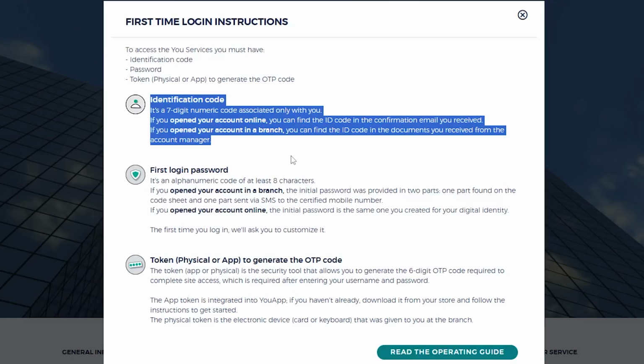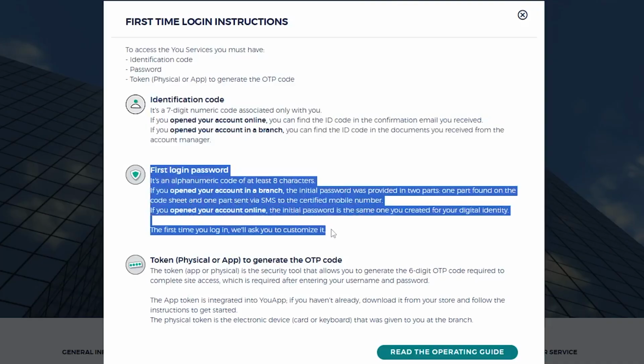If you opened your account at a branch, the code is in the documents given to you by your account manager. Your first login password is an alphanumeric code with at least 8 characters.